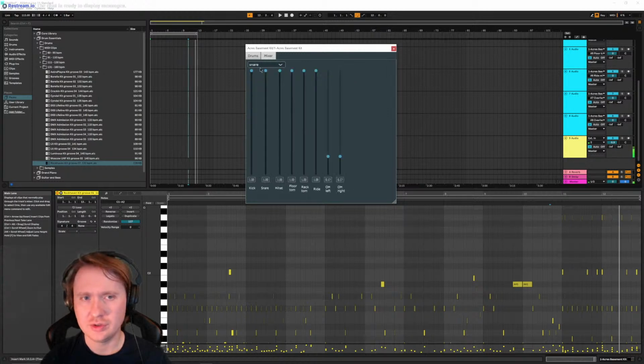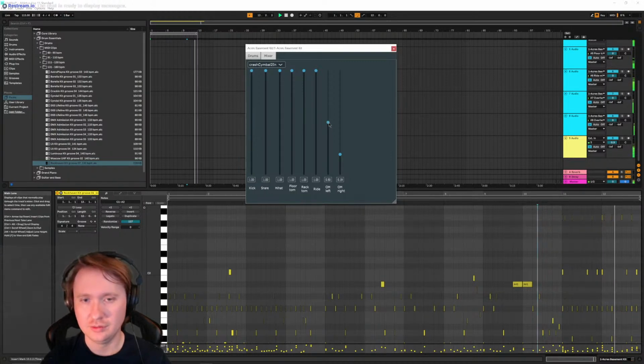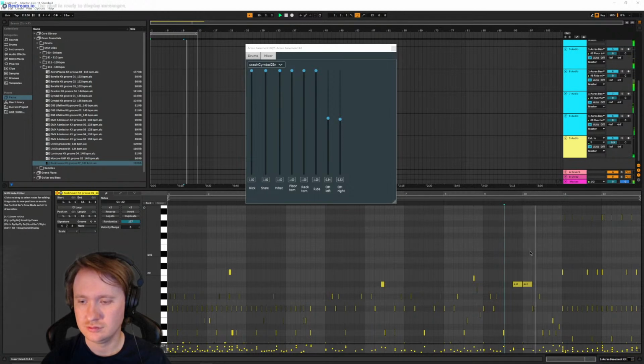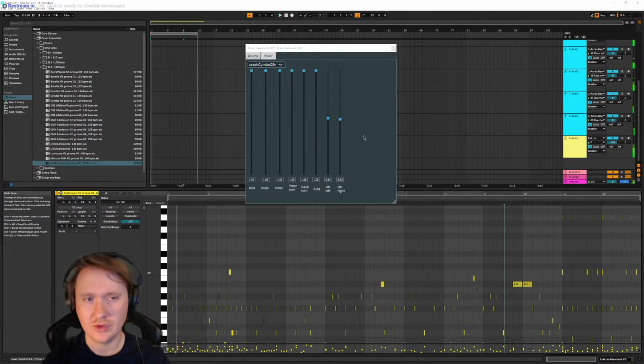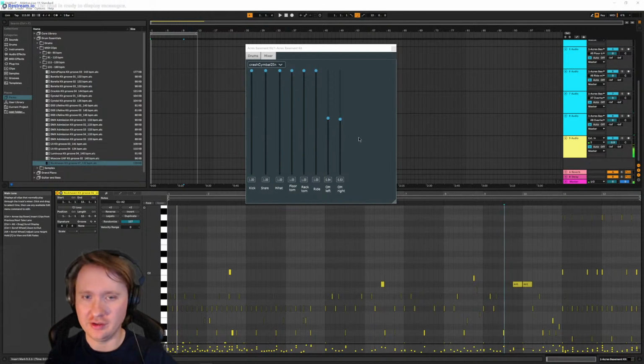So what we can do is, this is Crash Cymbal 2, and just turn it down in the overheads a little bit. That's too low. I mean, it's a weird beat, but you get the idea.